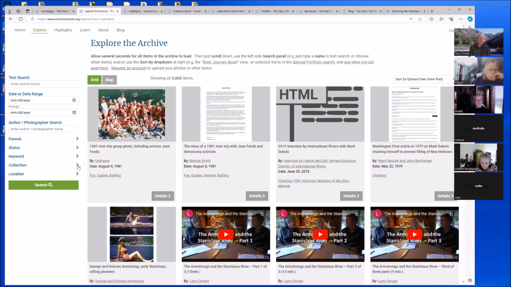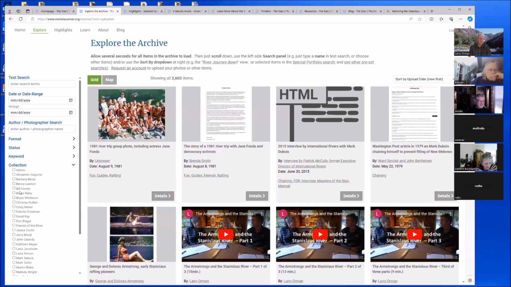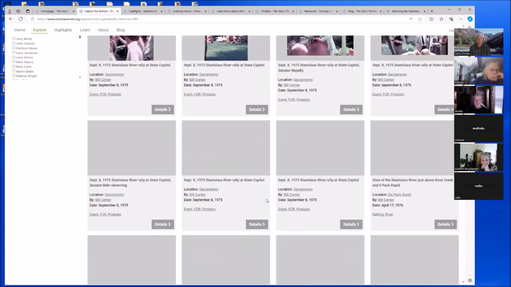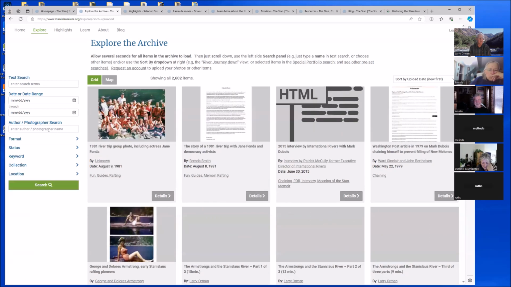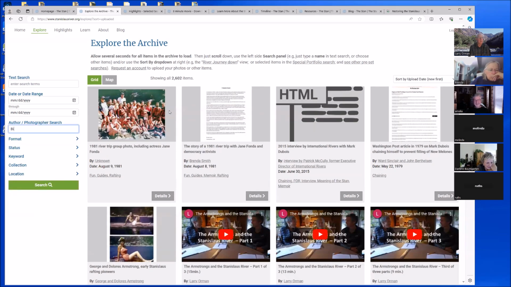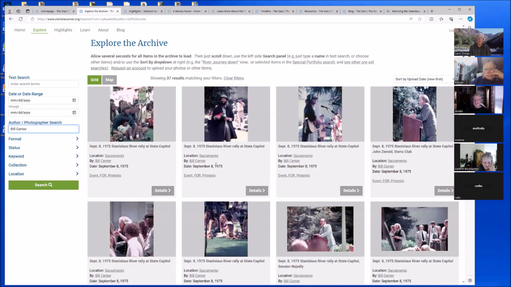So there are other things, there's collections, which is really only useful if you were interested in what somebody like Bill Center, rest his soul, who had pictures. These are Bill's pictures, and you can sort of see that. Collection often means the author, and you can find a way to do that by just using this box up here. So if I want to say Bill Center, I just type Bill Center and it searches. And again, there are Bill Center's things where he has taken pictures.